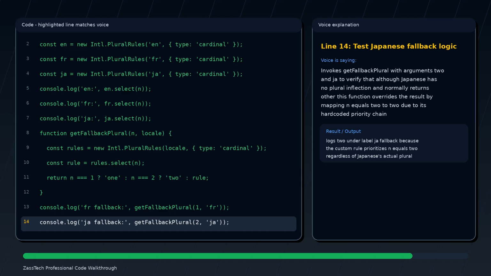Invokes getFallbackPlural with arguments 2 and ja to verify that although Japanese has no plural inflection and normally returns other, this function overrides the result by mapping n equals 2 to 2 due to its hard-coded priority chain.